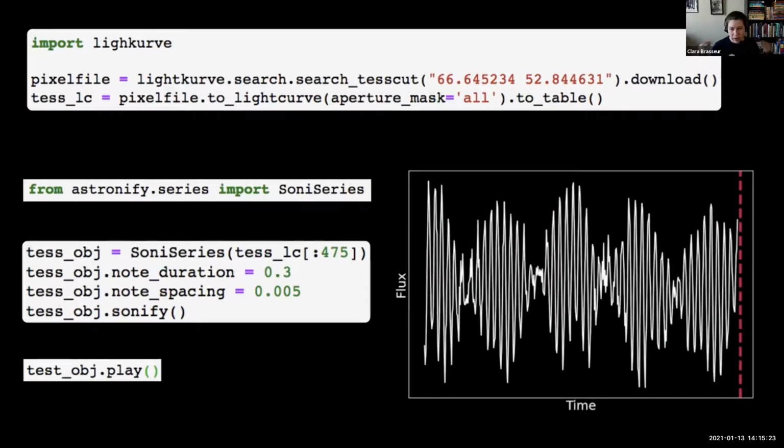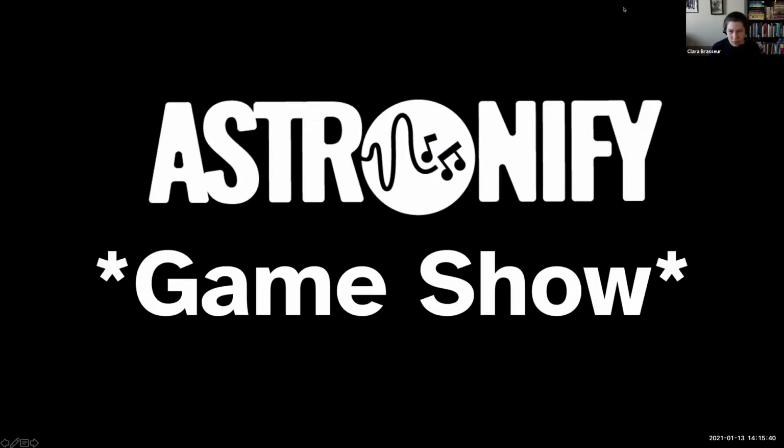So now you can really hear that sort of heartbeat womp womp of this star. But if we wanted to look at the smaller periodic signal, we would want to make the note spacing a lot wider so that we could really hear those up and down motions. So now I'm going to pass it back to Jenn to do a game with you all.